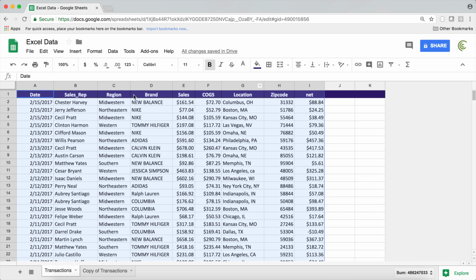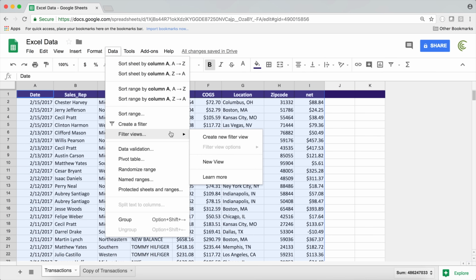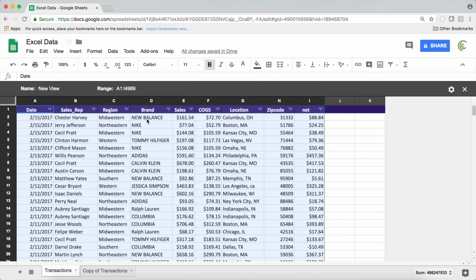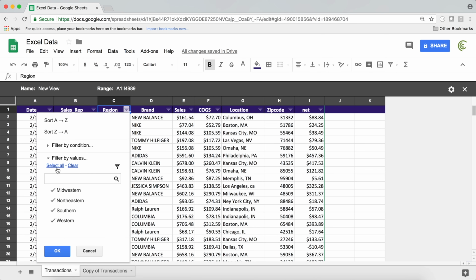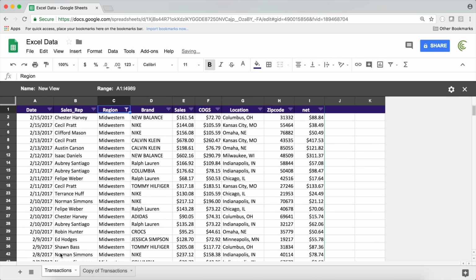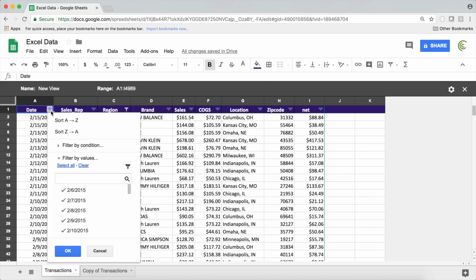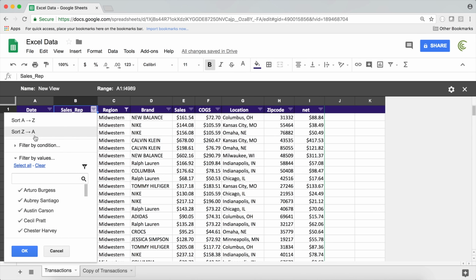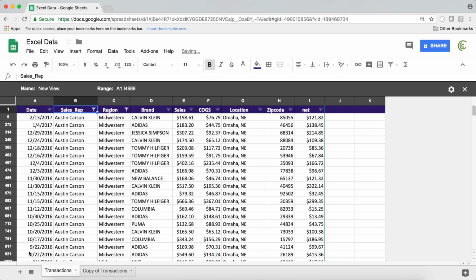Now you can see that that whole thing disappeared, but we actually saved it. If I go back to my Data tab and Filter views, you'll see that new view now appearing here. If I click on it, that same thing is going to show up. So now I can go ahead and filter my data. Let's just filter this to Midwestern only. And I'll just do the wrap, Austin. Here we go. So this creates this filter.